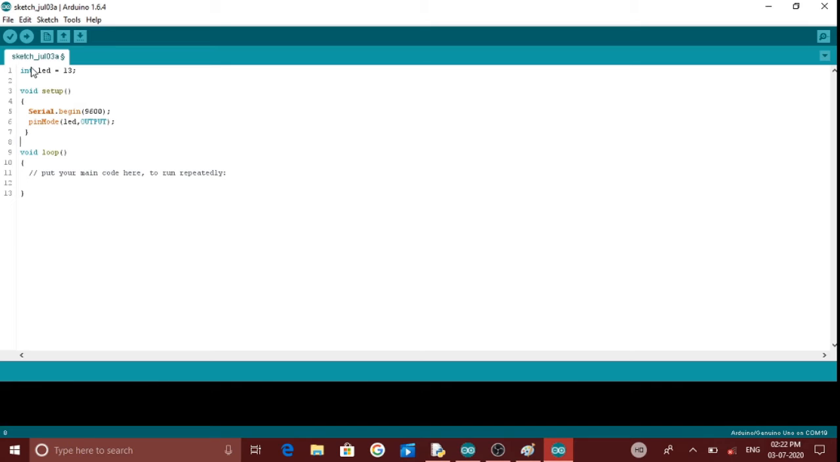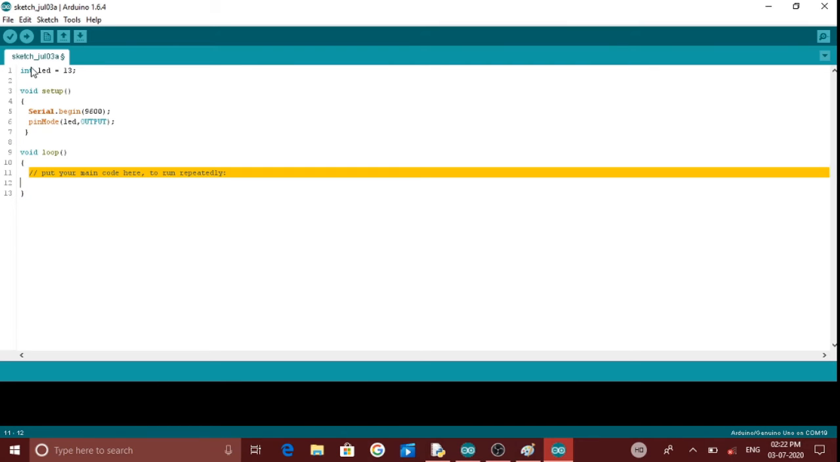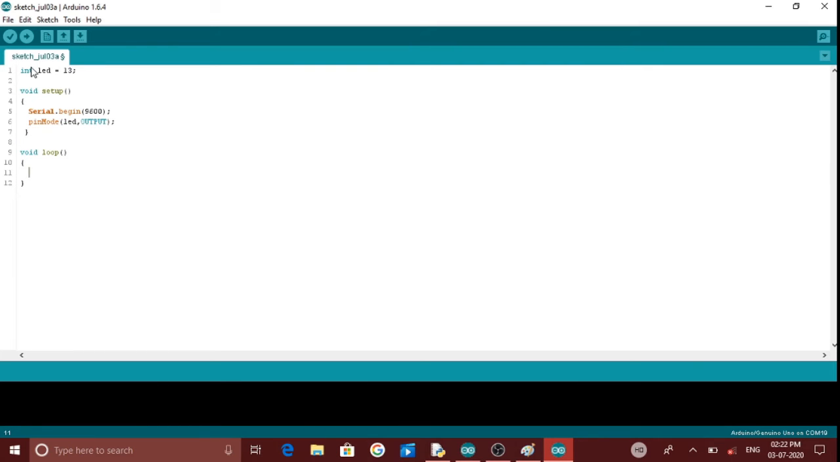Now we will write the void loop. Void loop consists of our main program, which will execute continuously. Now we want to write code for the LED to be on for 1 second and off for 1 second. First we have to switch on the LED for 1 second. For that, since the LED is a digital device, we write digital write.